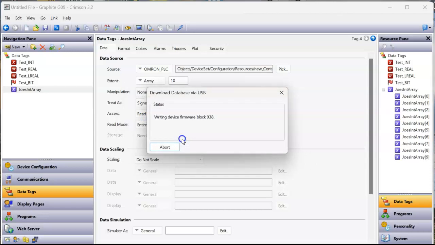I suspect it's faster if you download over Ethernet.